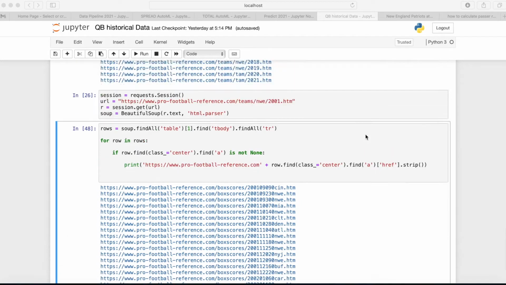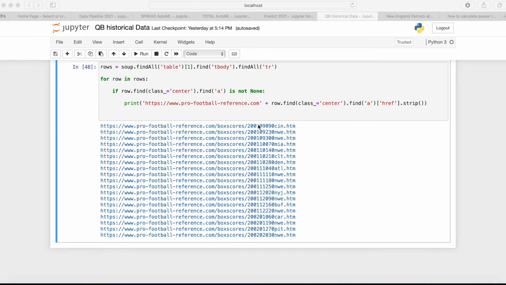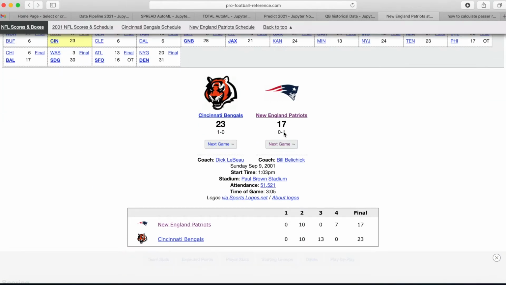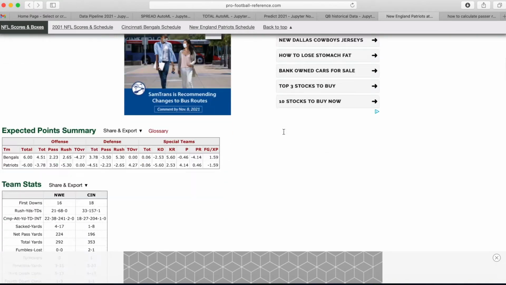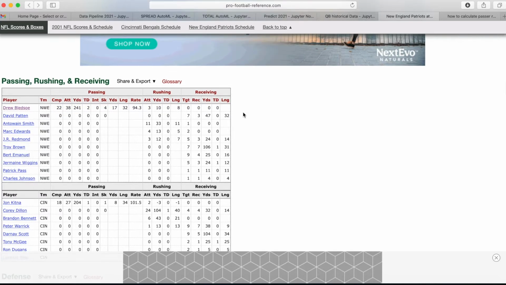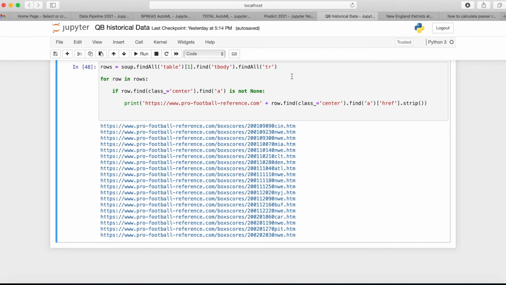But last time we were able to get the links for these box scores. Just as a refresher, this is what the box score page looks like. And for Tom Brady specifically, we want to know, did he play? And if so, grab all these stats for him. Grab all the stats. So let's start off by looking at an example.